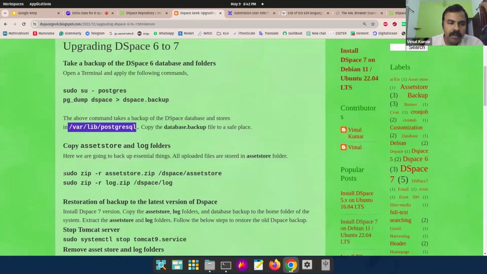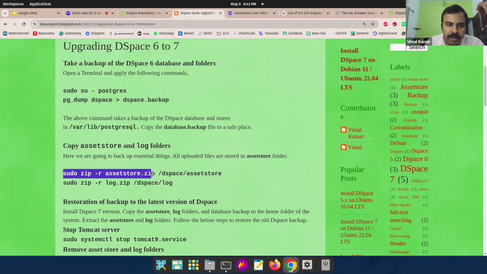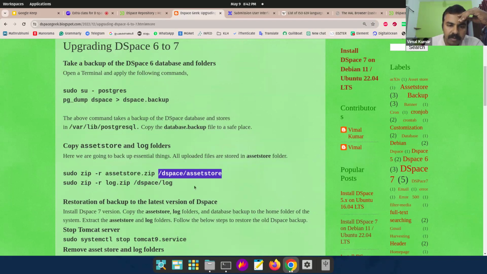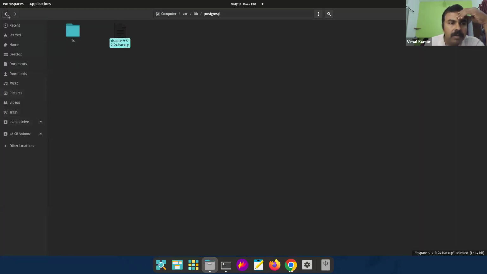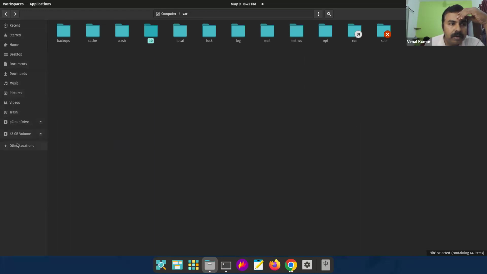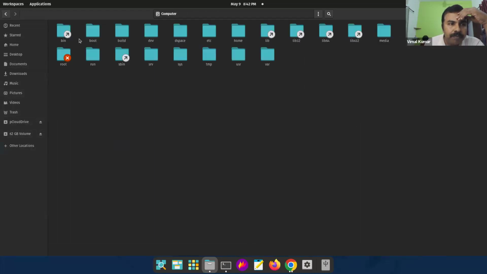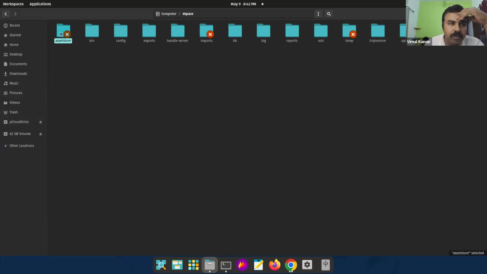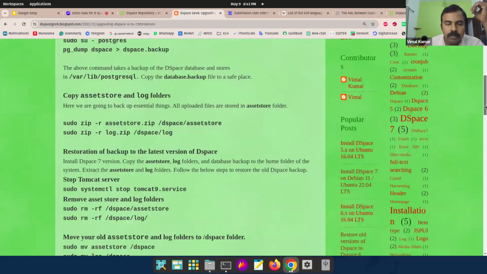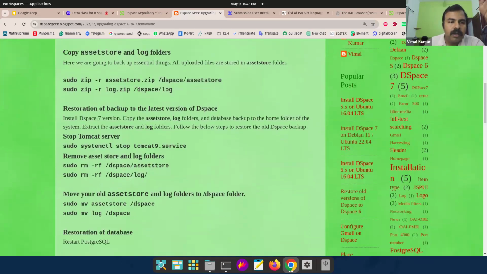The second thing is we can compress the asset store: sudo zip -r assetstore.zip, followed by the file to compress, the DSpace asset store. We have to take the backup of this folder. Then the log folder, if you need it, you can take a compressed copy of the log folder as well.